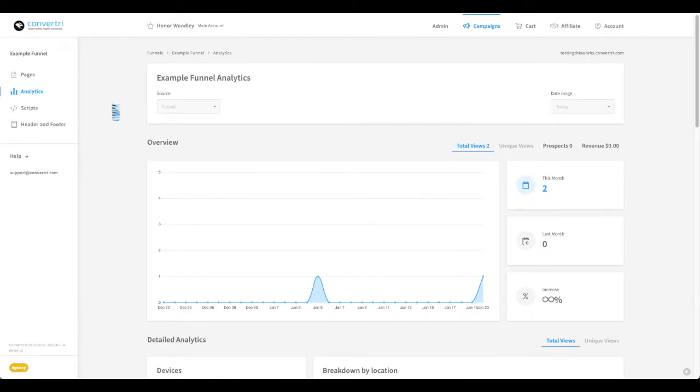So here I am, and my analytics dashboard has loaded. The first thing I get is an overview. This shows me the total number of views as a graph within the last month, as well as this month's total, last month's total, and the percentage increase between these, which is super useful for seeing am I doing better or worse, taking into account different factors which might affect this.